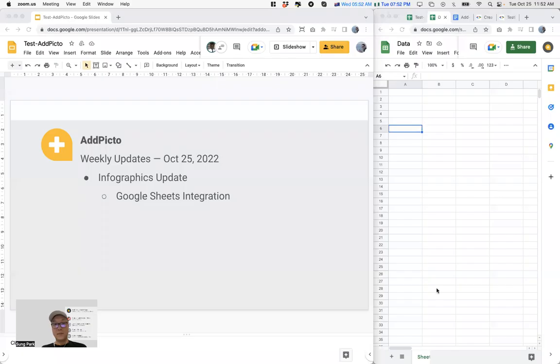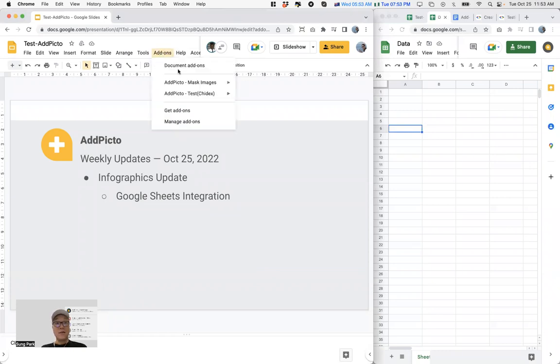These are my credentials, and here's a quick update on AddPicto, which is an add-on for Google Slides, Docs, and Sheets. I'm just going to share my screen. Great. So for this update, I just want to share with you an update on the Google Sheets integration. So I'm just going to launch the add-on here. This is still in progress.